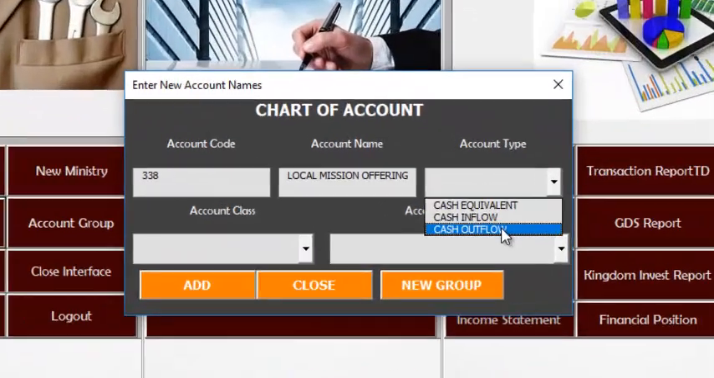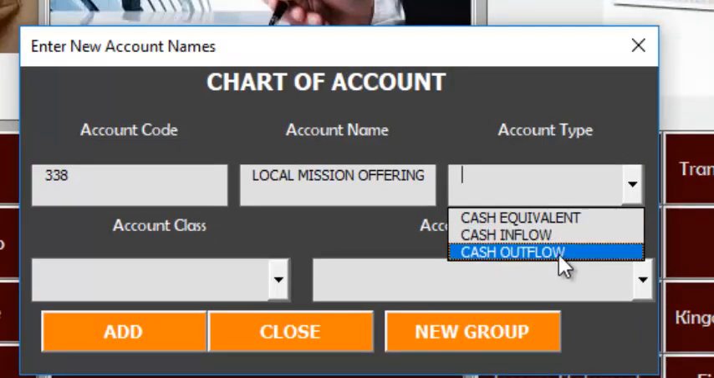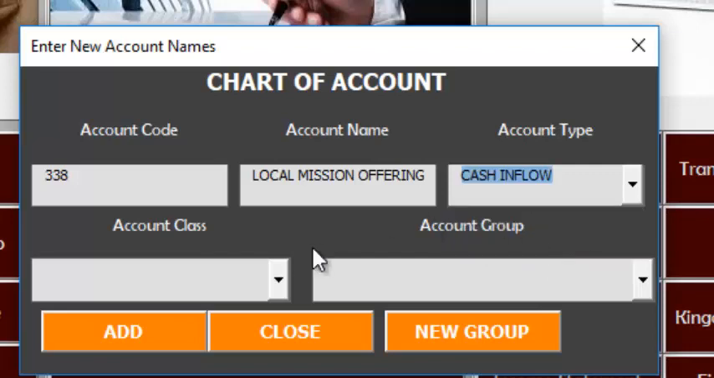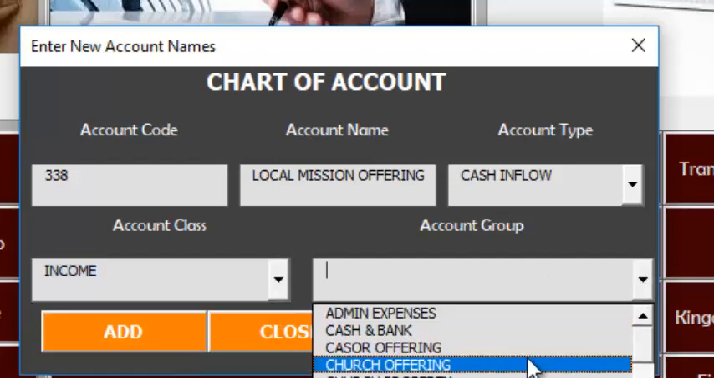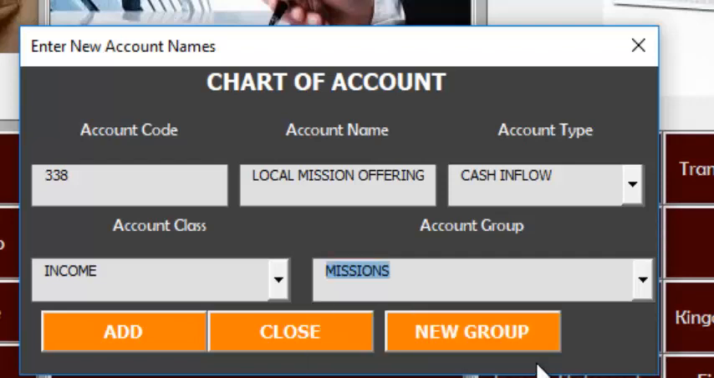The type, cash inflow, is the type for all your offerings, as in your inflows and collections, while cash outflow is for your expenses. Cash equivalents are your bank accounts if you are creating a new bank account. So select income. The account class is income. Then the account group, let's look for if you have any mission group. That's going to be added if you have missions, okay, as a group. Now add, okay.